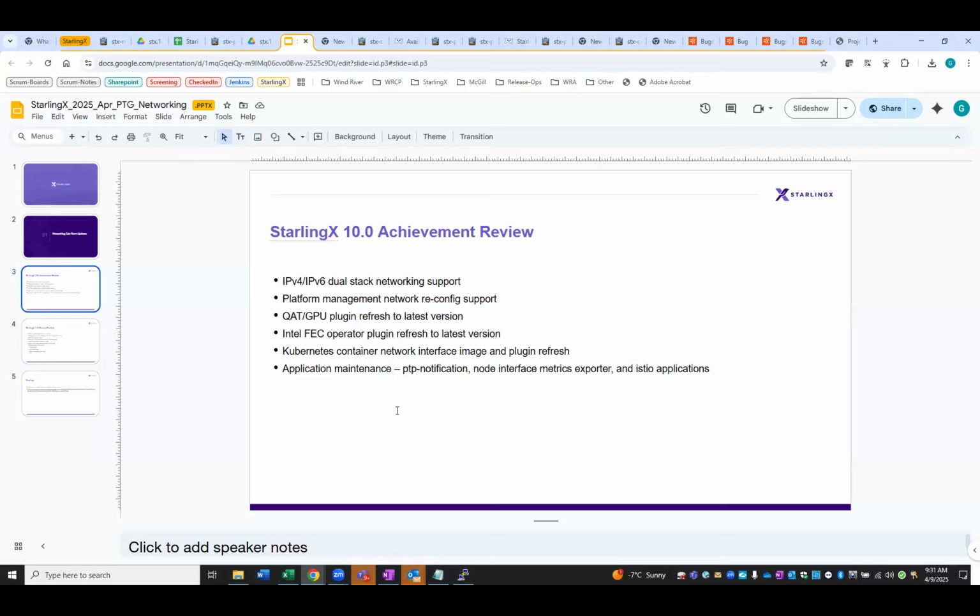In addition, application maintenance. Usually if it's a StarlingX specific application, it's basically to refresh the images in order to pick the CVE fixes that the OS and security teams are putting in the host. So we've done that for PTP notification and the node interface metrics. These are both applications that are built in StarlingX.